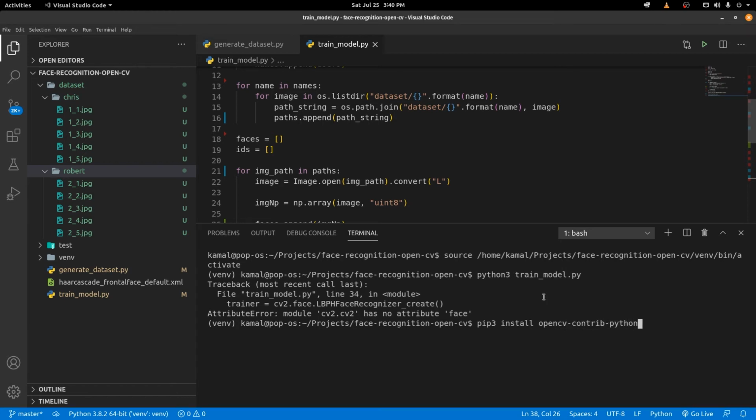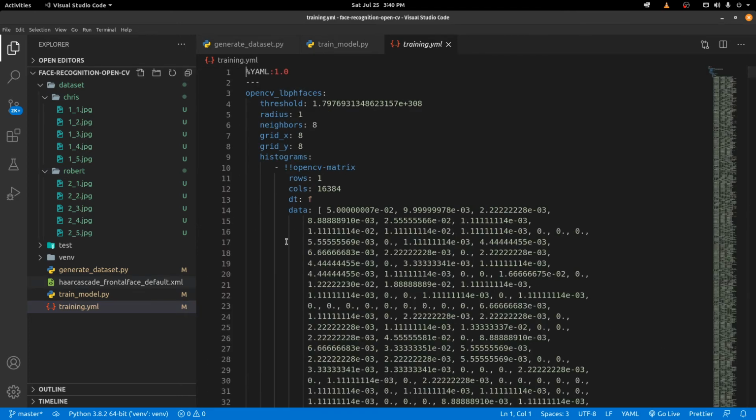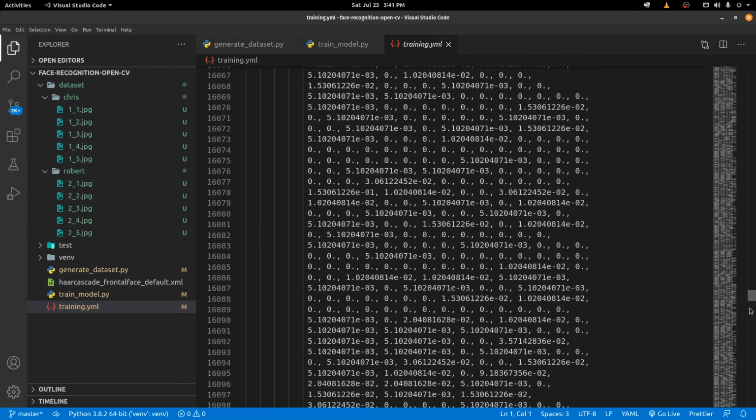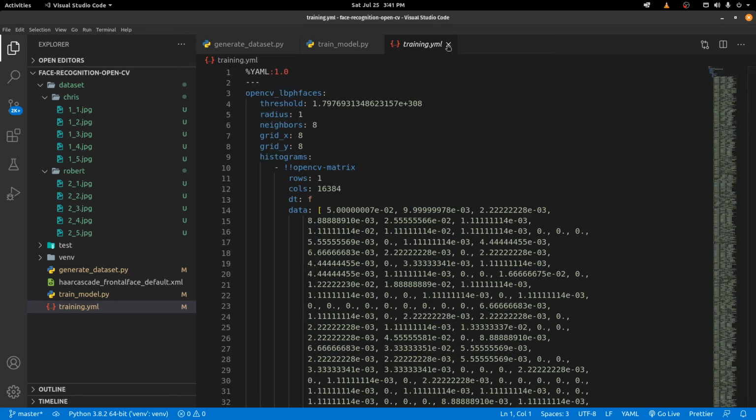So it's pip install opencv-contrib-python. So now that it has been successfully installed, if you try to execute this file once again, now let's execute this. And as you can see on the left hand side, we have a new file created called training.yml. So this training.yml consists of all the data which is required for the module to recognize a person's face. So now let's close this off.